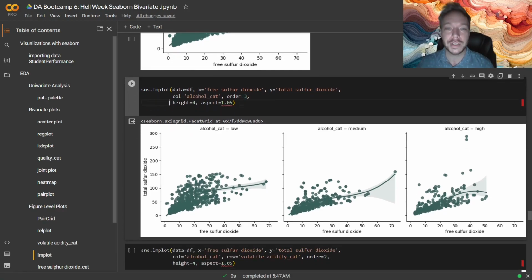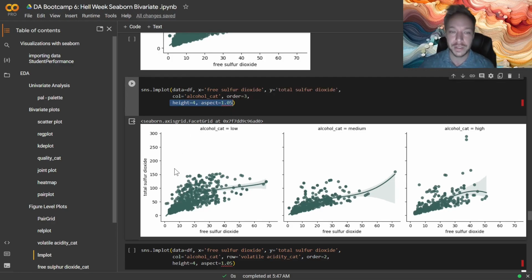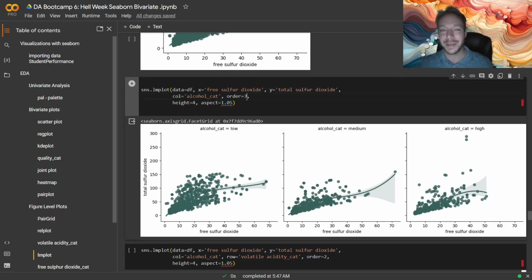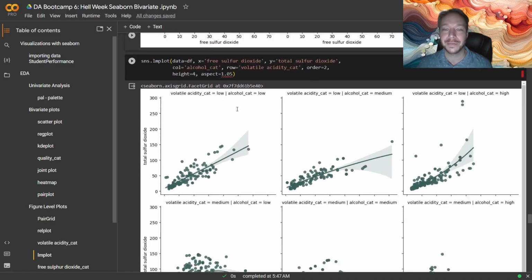Because this is figure level, the way you change the size of these plots is you're going to go height and aspect. Aspect is just saying how many times the height do I want this to be. So it's a little bit wider here because my height is 4 and then 5% more than that on the aspect. Okay, and you can see with the higher order here, really highlighting where those correlations are kind of out of whack.